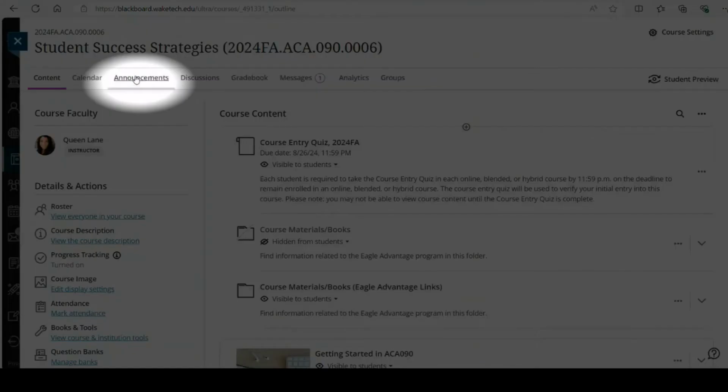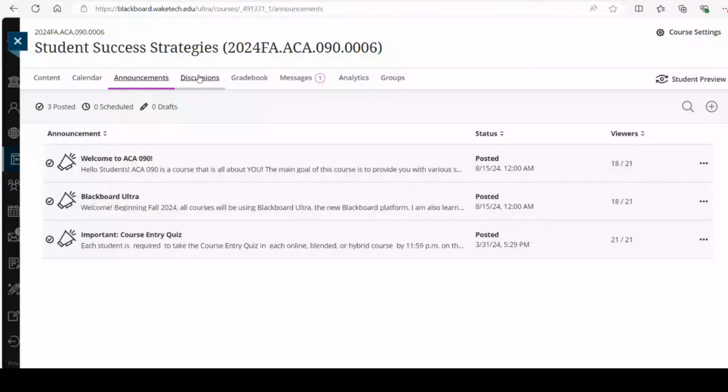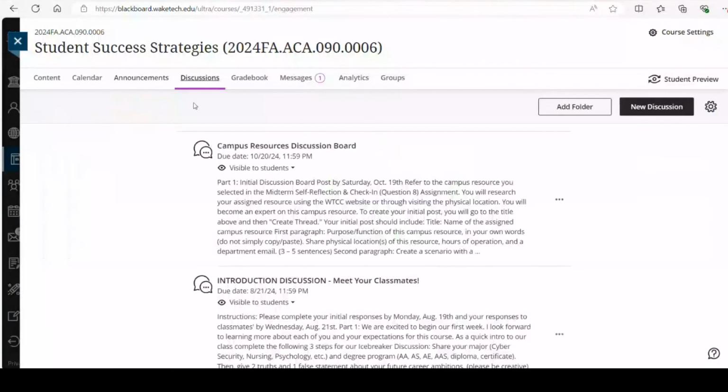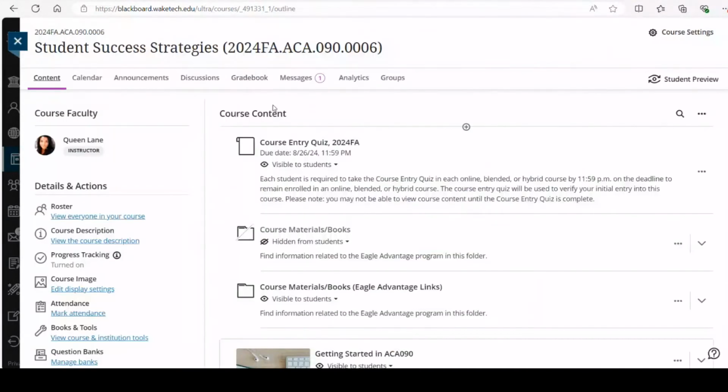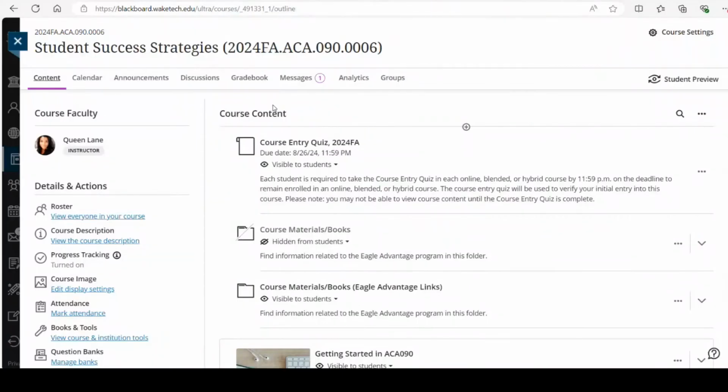The announcements are important. They'll pop up when you log into Blackboard. Discussions, that's just whatever we're doing at the time. Right now, it should say the campus introduction discussion. So it's just going to show the 2 discussions that we have. Gradebook, because that's where your grades are. Messages, I know a lot of students are using Ultra Message. One of the best ways to message your instructor would be to just send an email to my email.